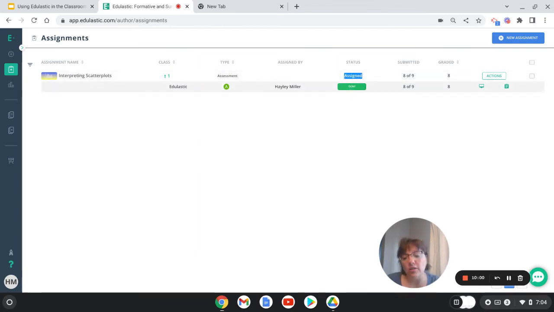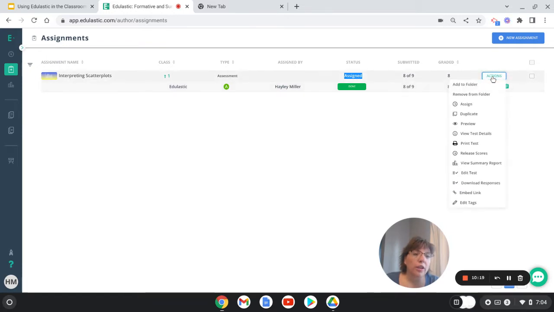That means that all the students have either completed it on time, or I closed it out so that they only had a certain time frame to do it. So then I closed it out. Here it tells you how many kids submitted it, 8 of 9. It's for 8th grade. Over here, there's a bunch of different actions that you can do. This drop-down menu, we'll see other places, but it's pretty self-explanatory.